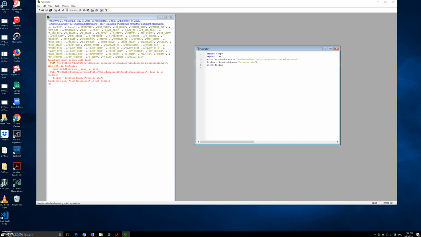Well, it ran, but traceback, most recent call: main is not defined. Alright, so when the myscript.py script runs and calls the list fields names function, the if __name__ == "__main__" statement in the list.py script ensures that the next block of code is run only if the list.py script is run by itself.